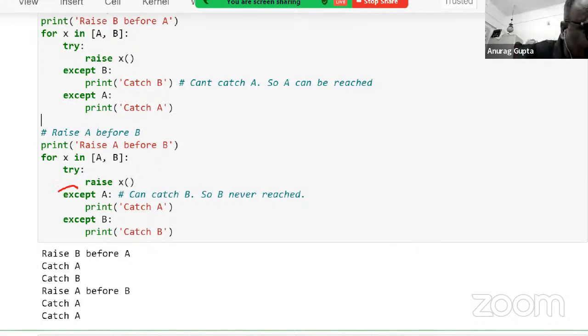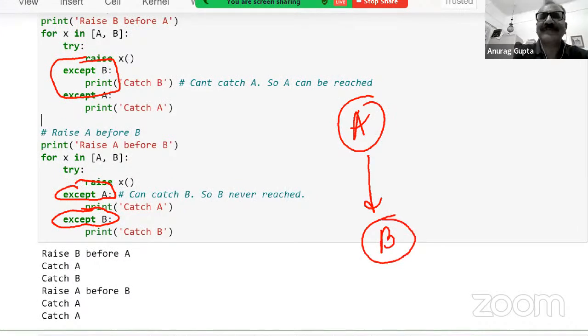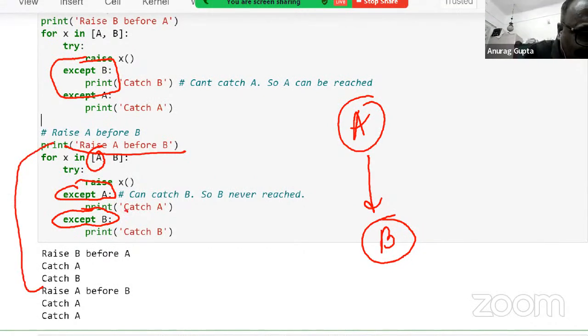So here I've done except A first and except B later on. This is just the opposite of what I did over here. So now except A has come before except B. Now remember, since A is at the top of B, A can catch an exception of the type B. Therefore, if you put A above B, B will never be executed and A will always be executed. That is why when I use it with A, I get raise A before B. This is printed. Then I get catch A.